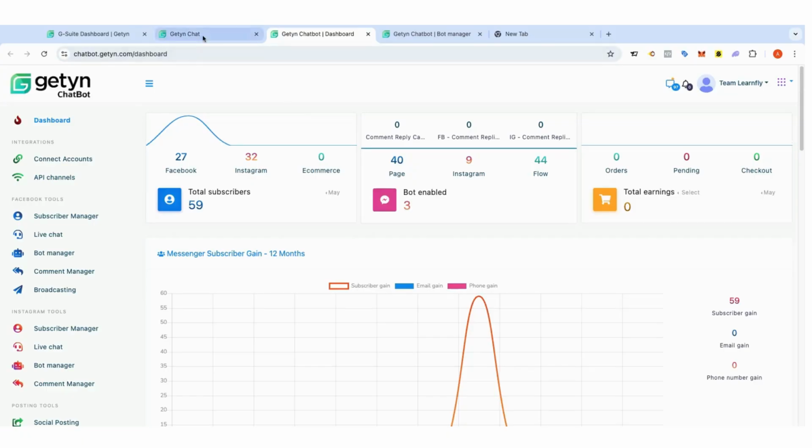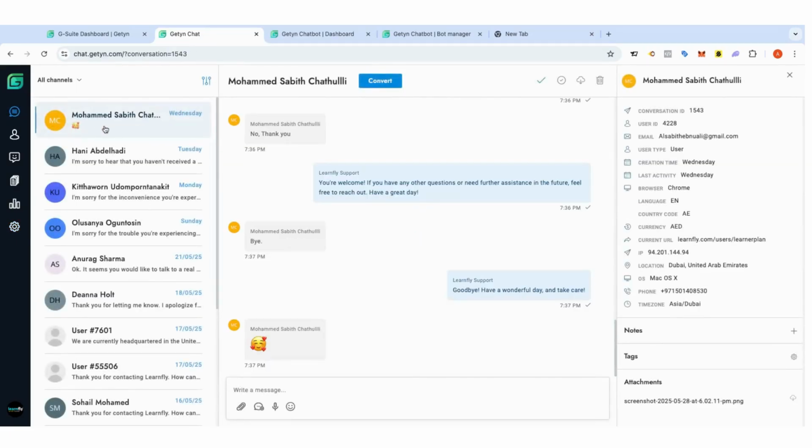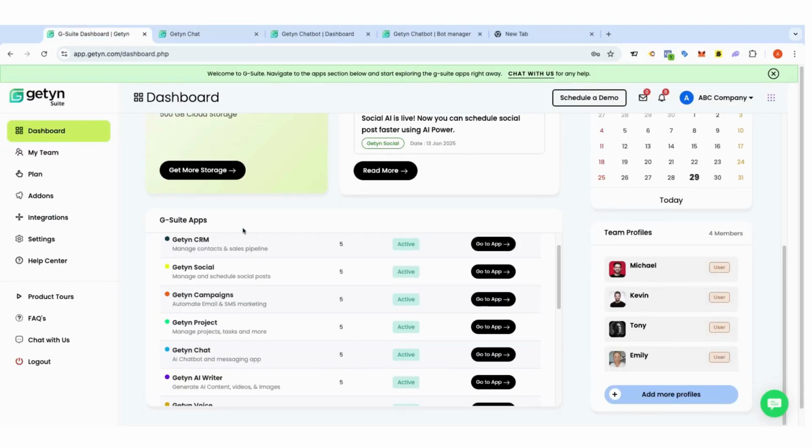So for now, I think we are all set for Getyn Chat and how to set it up for the first time. And so if you have signed up for the trial, you can explore this application from here, or if you have a paid plan, just start using this application by connecting your channels like Facebook and Instagram. And I hope it should be pretty easy to set it up.